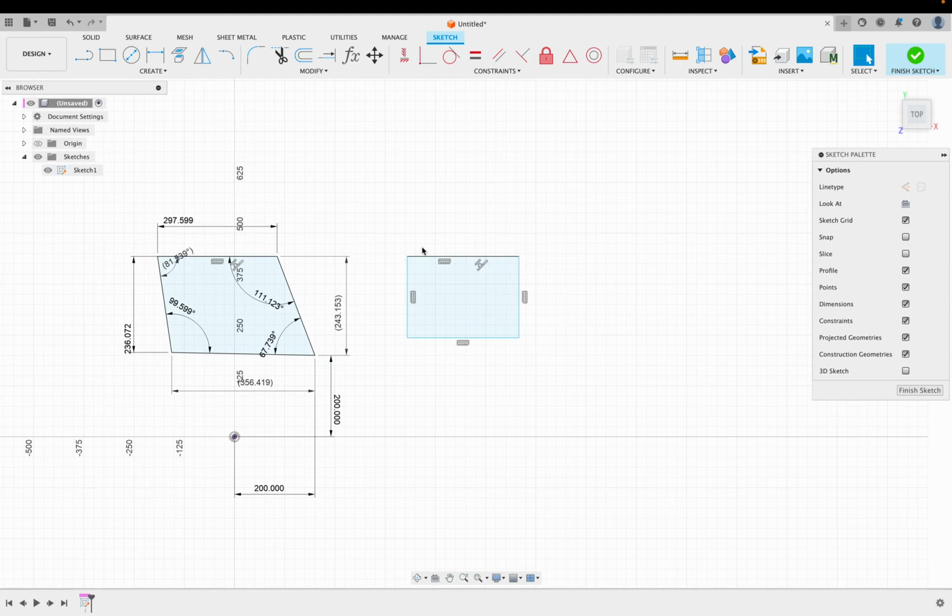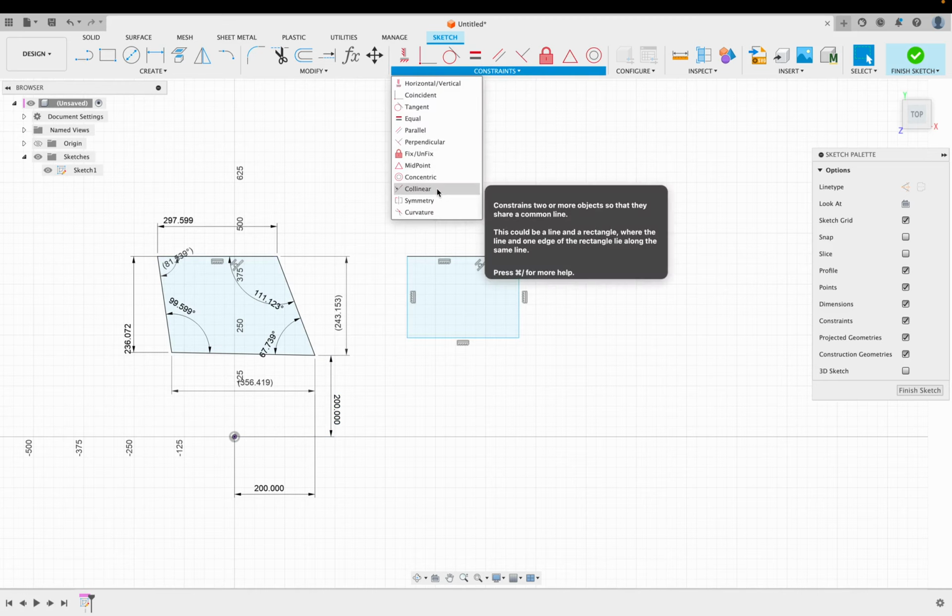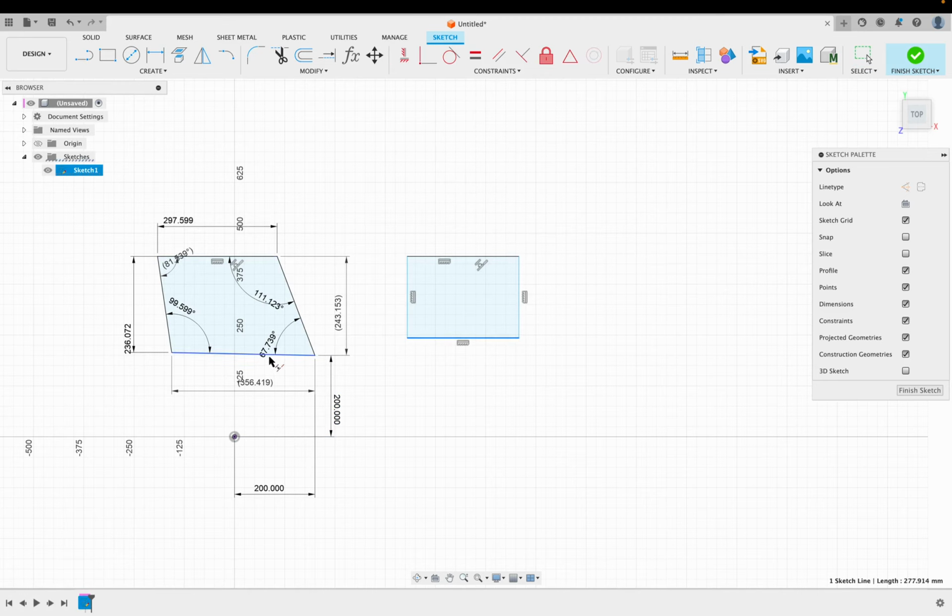I can do another relationship with the bottom. Can I do a collinear relationship? Let's try. I go and select collinear. I select this line and this line. And Fusion gives me an error: failed to solve. Please try revising dimensions or constraints. Now, why? Because this line, as you can see, is not horizontal. The other relationships on the right-hand side, especially these horizontal relationships, are preventing me from having a collinear relationship with this angled line.